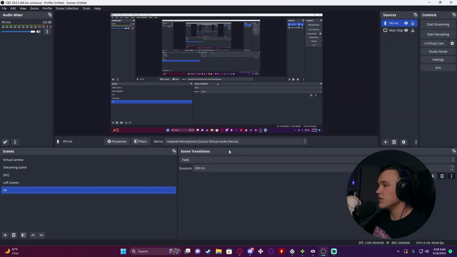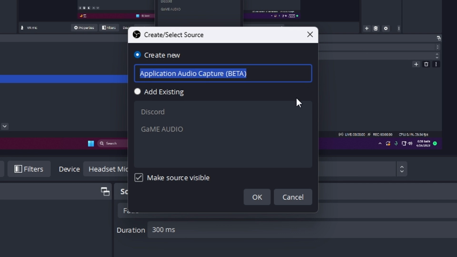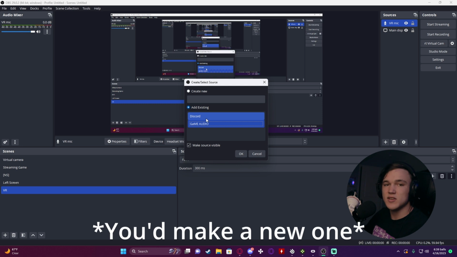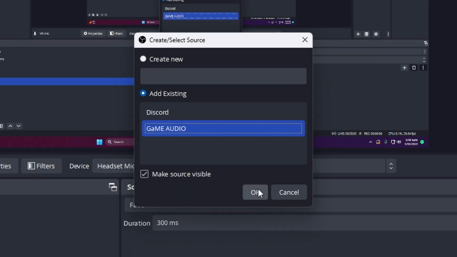Then I'm going to have my application audio output capture, and add existing game audio. And if you don't have an existing game audio, you'd set that to normal audio, I guess.